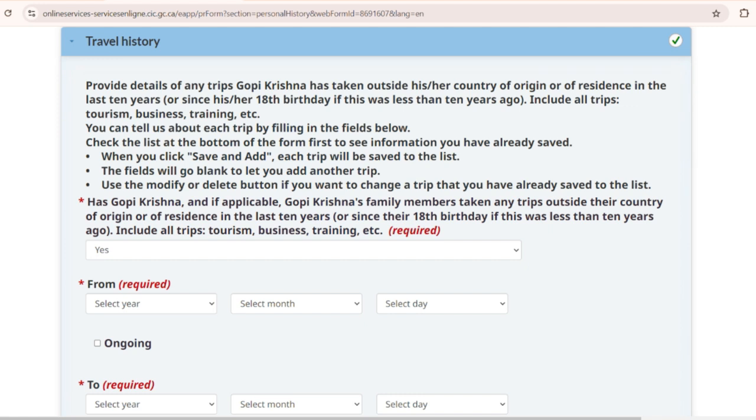So coming to the travel history, again, you'll have to give all trips which you had taken outside your country of residence in the last 10 years, or since your 18th birthday if this was less than 10 years ago. And you will have to include all trips, be it tourism, business, training, etc. So you can look at your passport. Your passport will have all the visa stamping, in, out, all those things. Looking at that, you can start filling in detail in case you have a trip.